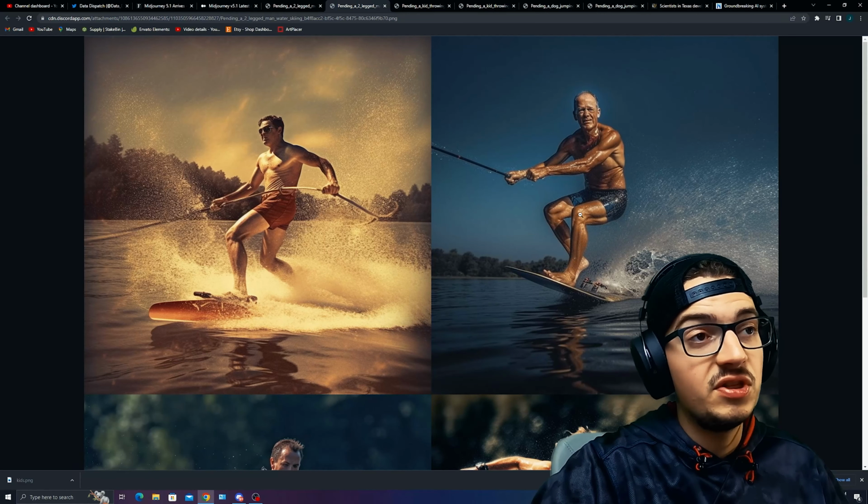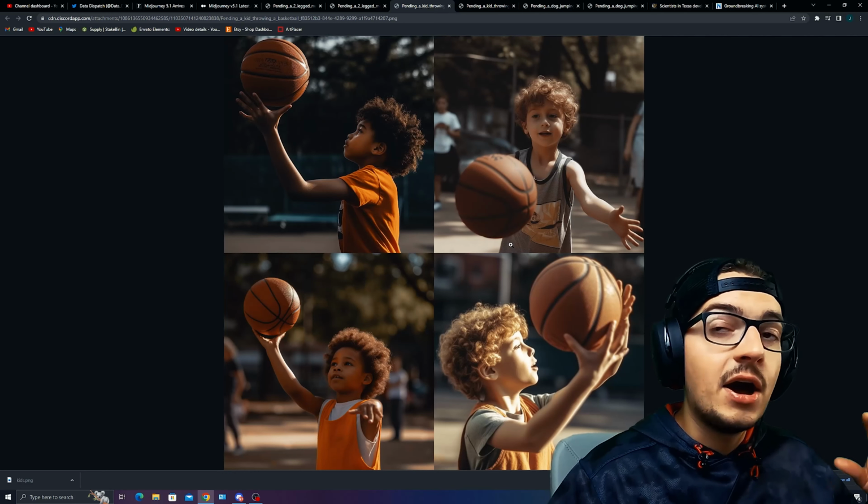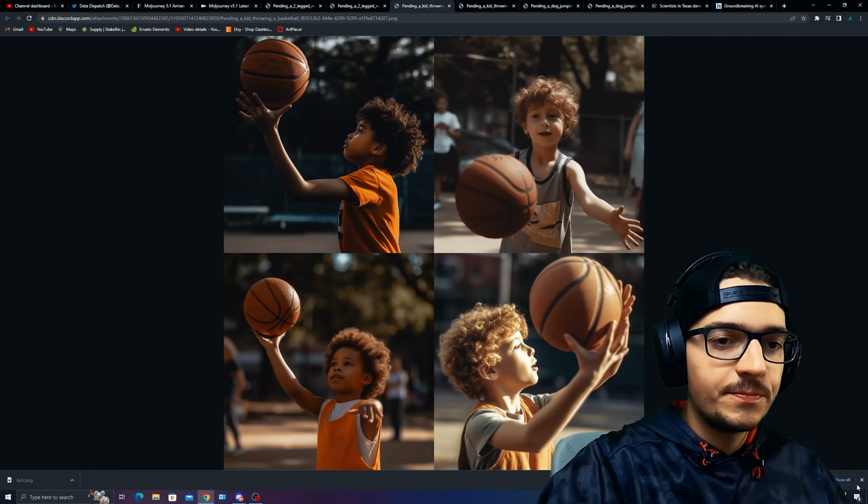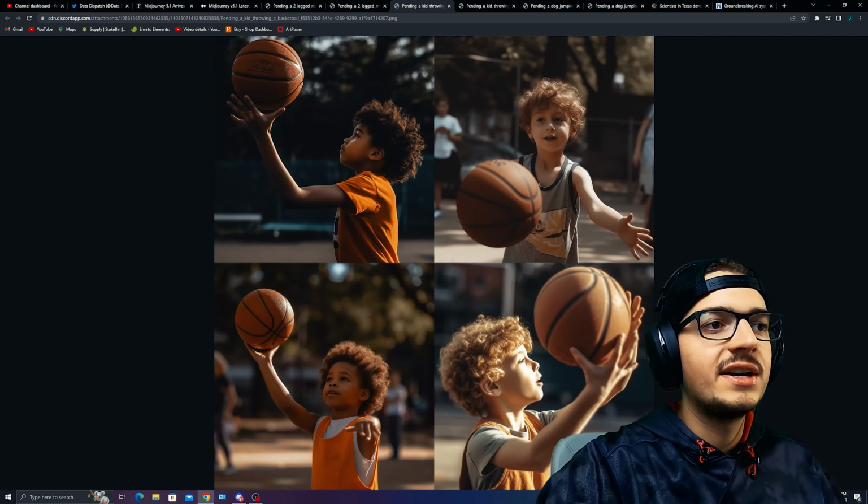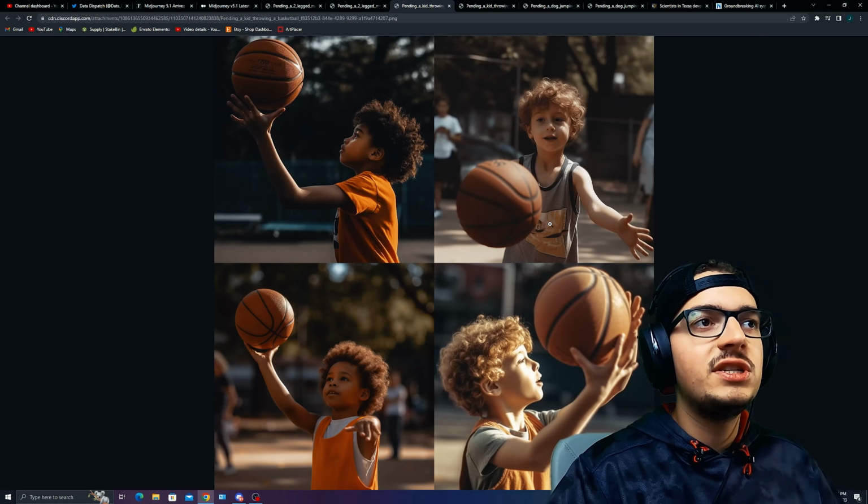The next one that I do want to talk about right here, this is a kid throwing a basketball. Now, I was actually really surprised to see here that with a kid throwing a basketball, you can see the actual photorealism. This is Midjourney V5. So you see some great realism. However, what you do see is this almost looks like the same kid right here. It's actually interesting to see.